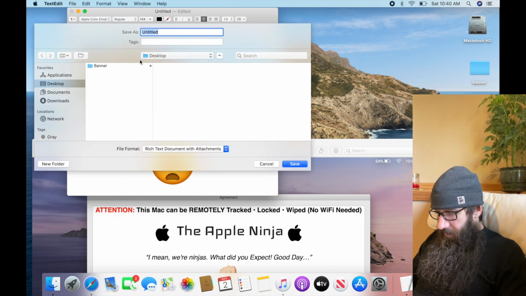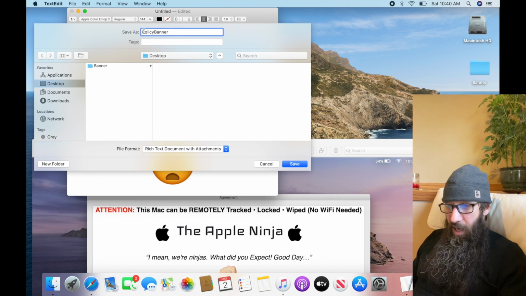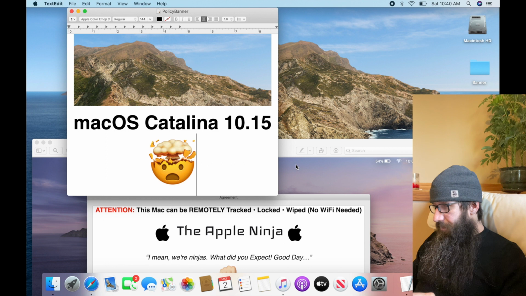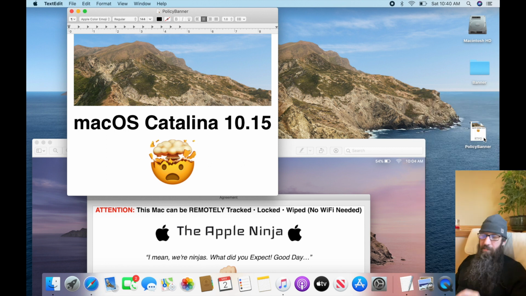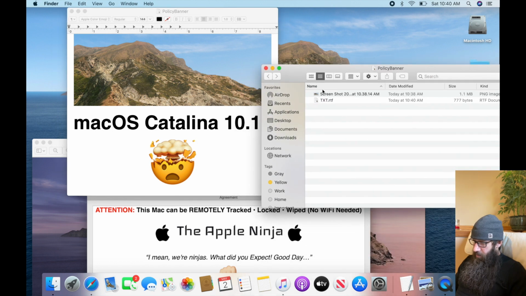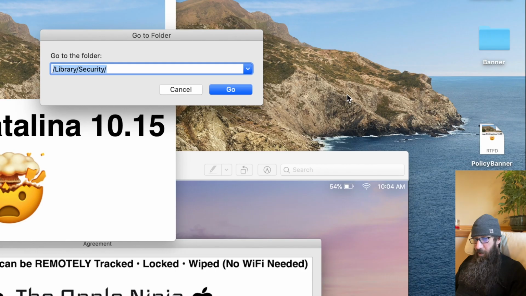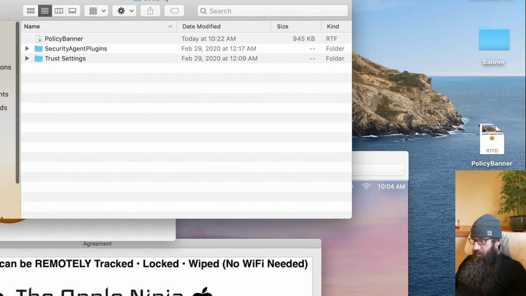It's going to come up. I need to save it as PolicyBanner, no spaces, capital P on Policy and capital B on Banner, and save it to my desktop. So now this is an RTFD file. If I control click on it, I can see the inside of the contents of this file. You're going to see the screenshot that I dragged in there, and you're going to see the text that I put in there. So we need to place this into a certain directory, and that's in Library Security. So we're going to do Command Shift G for Go, type in Library Security, hit Go.